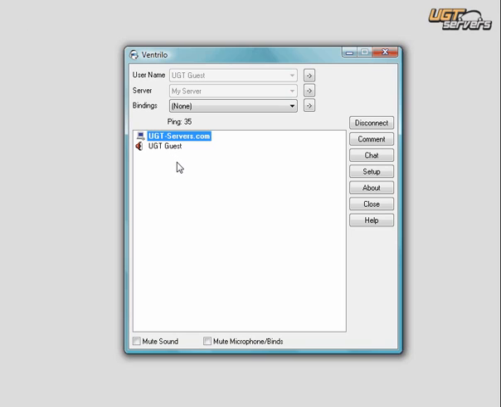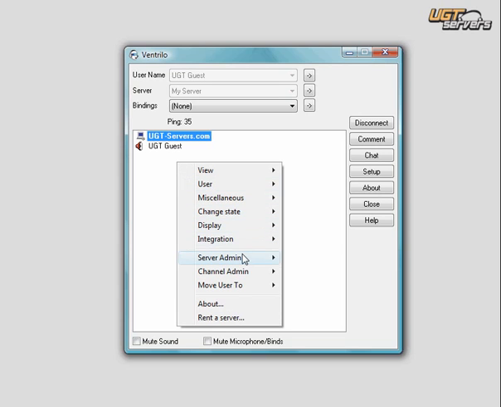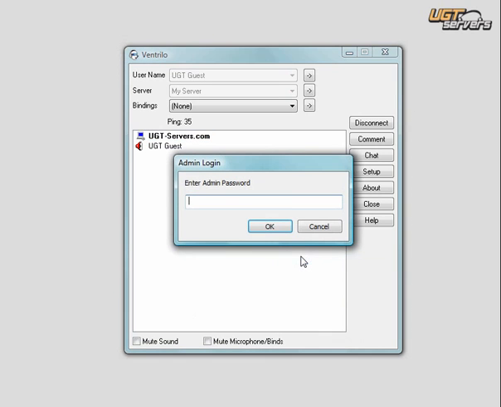First, you need to log in as admin, if you're not already logged in. To log in, you right-click, go to Server Admin, go to Login. Here, you type in your admin password, which can be found on your UGT control panel. You press OK.